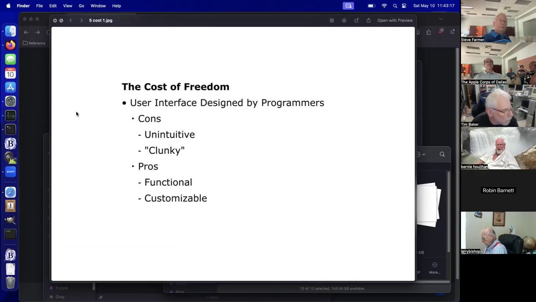So you wind up with a user interface that's designed by programmers, and we won't get into why that's an issue, but it is. These points here are, I think, an internet consensus about the interface, and I agree with all of it. They're unintuitive and clunky, but it works. I understand that it's customizable, but I've not customized anything. I just install it as it comes and use it.